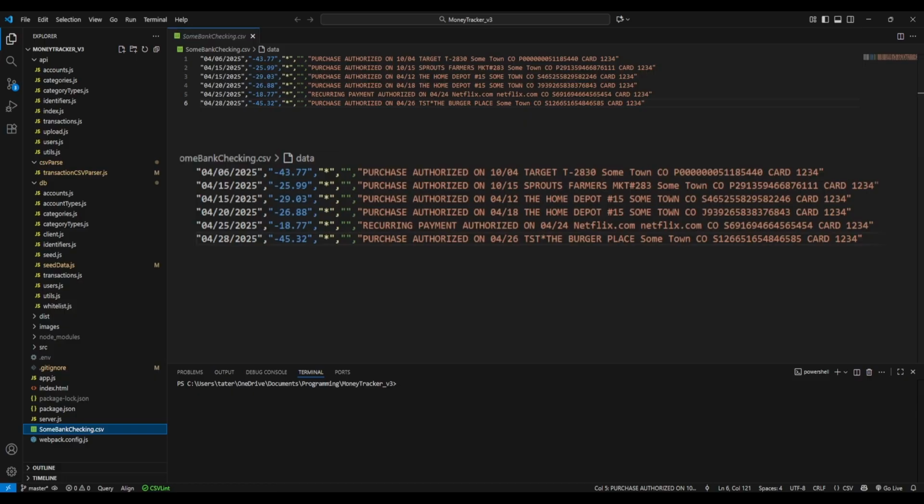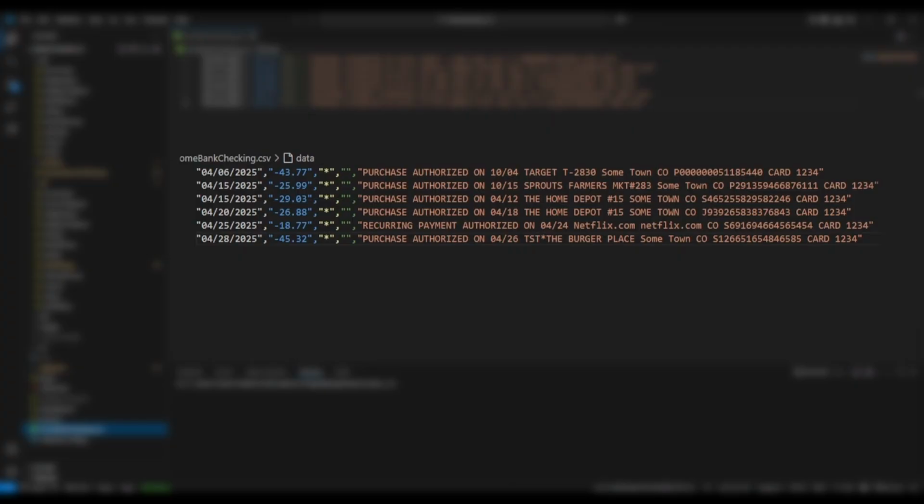For example, if we look at some of this dummy data I have here, which is modeled after real data from Wells Fargo, there's a lot of numbers and truncated words, but you can still tell what the description is for, like Target or Sprouts Farmers Market or Home Depot, etc.